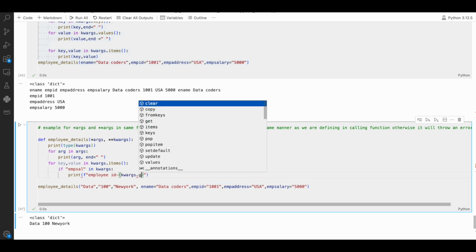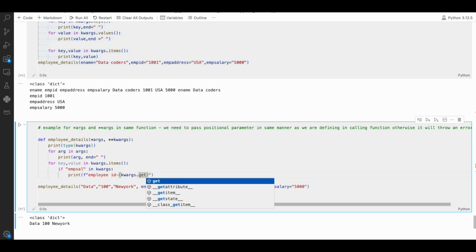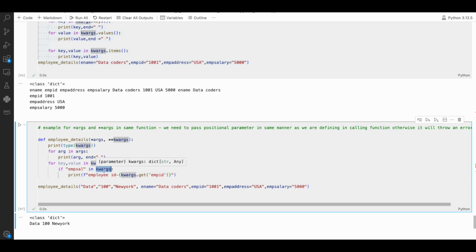So what you can use, you can use this get function. Get function will help you to get the key from dictionary. So I'm using this get function, and in that get function, what I will pass is what you want to get, you want to get employee id. So if employee salary is available in this kwargs keyword args, so you can get this value.